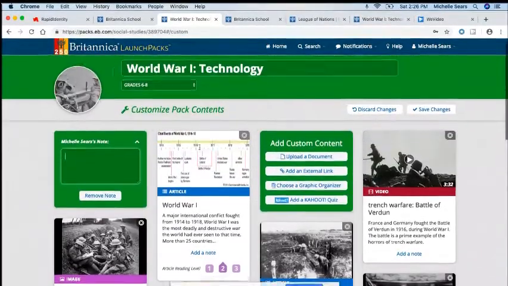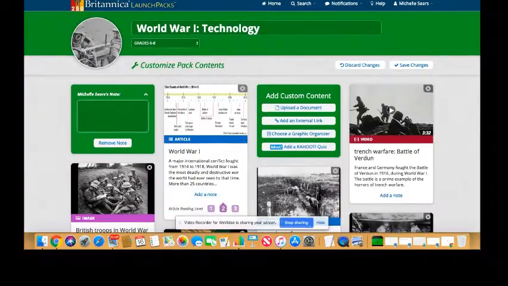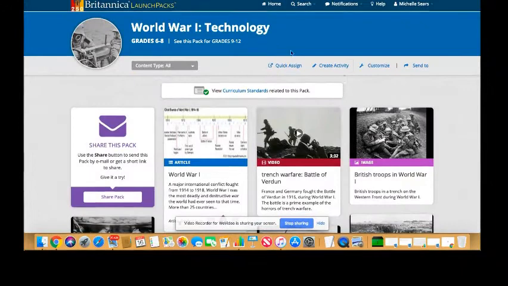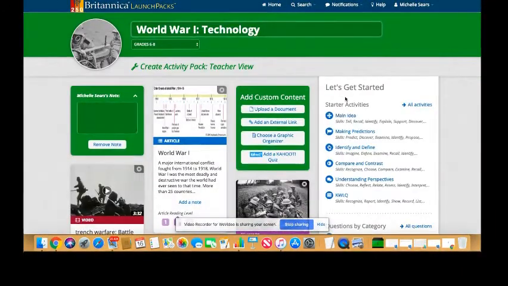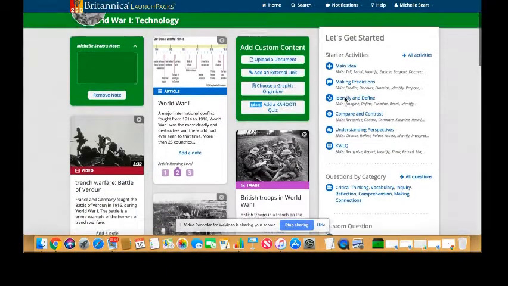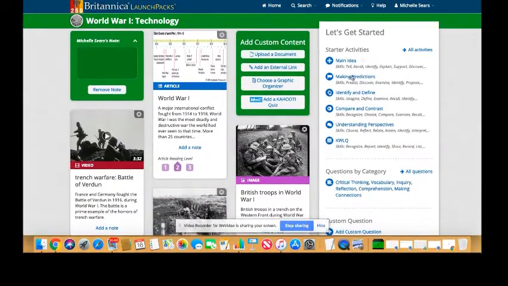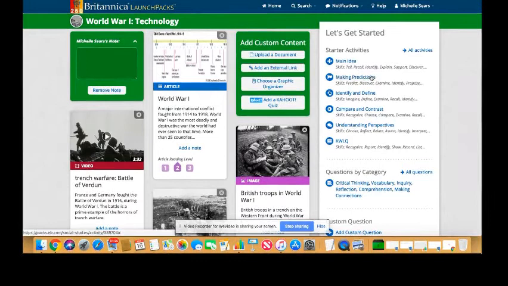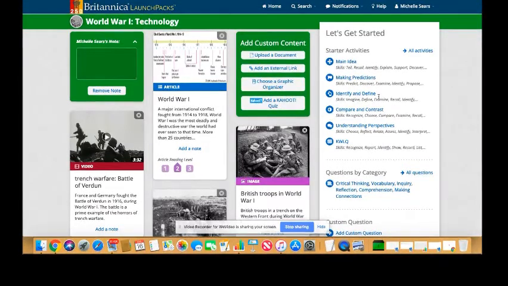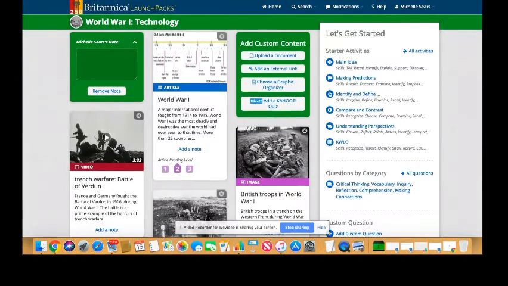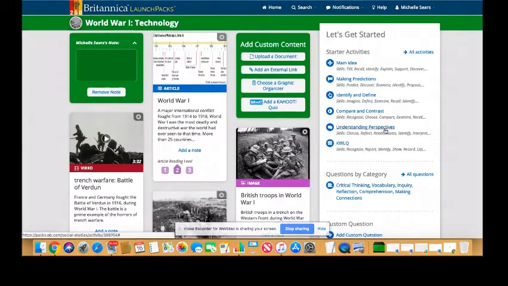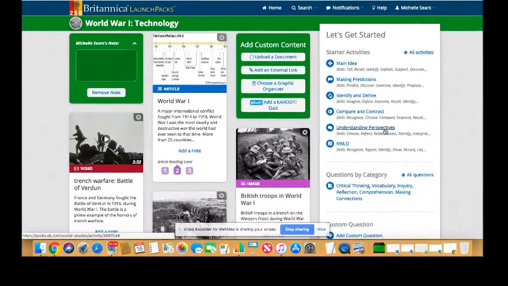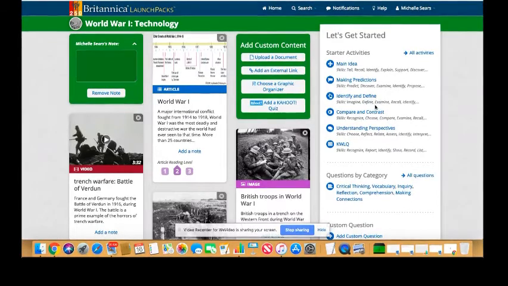And you can create an activity to go along with your pack. Some of the activities that Britannica builds in are main idea activities, making predictions, identifying and defining key concepts, comparing and contrasting ideas, and understanding perspectives. So you can use any of these pre-made sets.